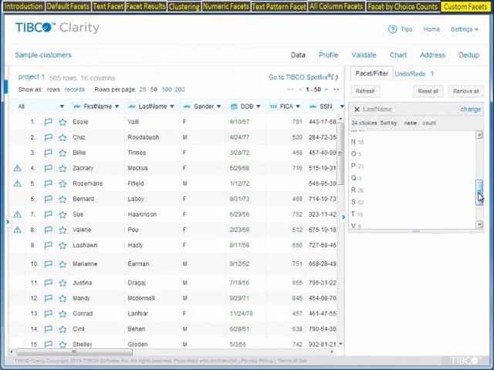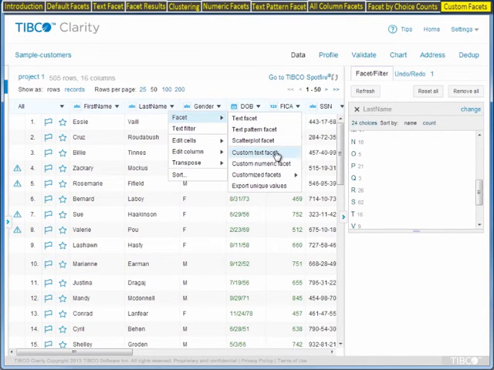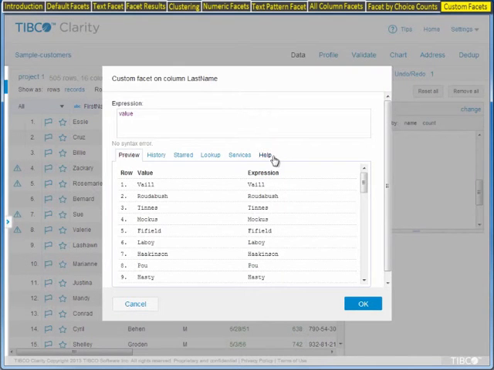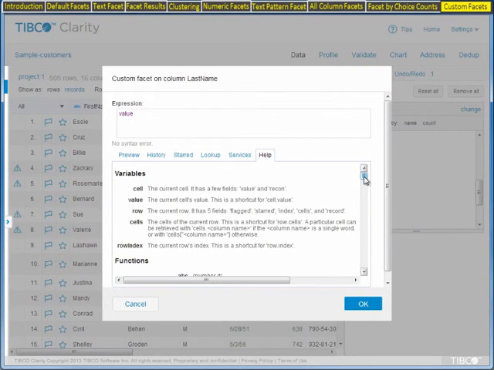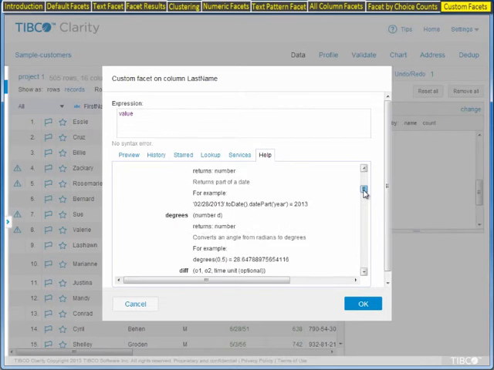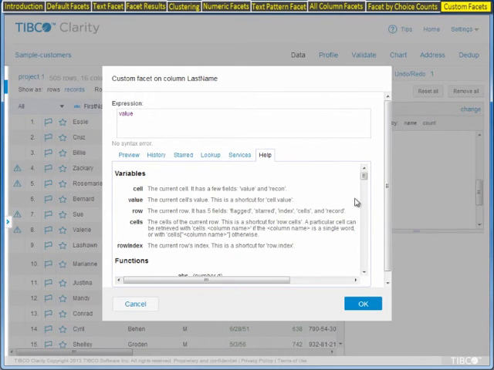Syntax information about how to define your custom facet expressions can be found through the Custom Facet Dialog Help tab. This concludes this demonstration of the fundamentals of faceting in TIBCO Clarity.